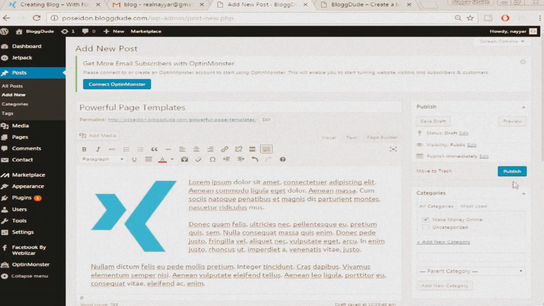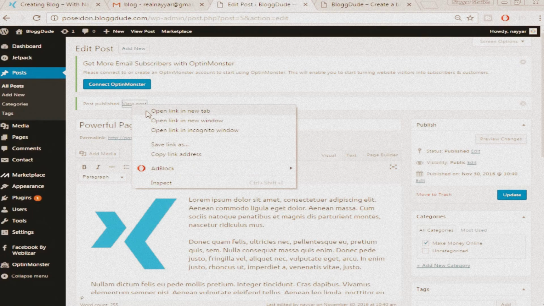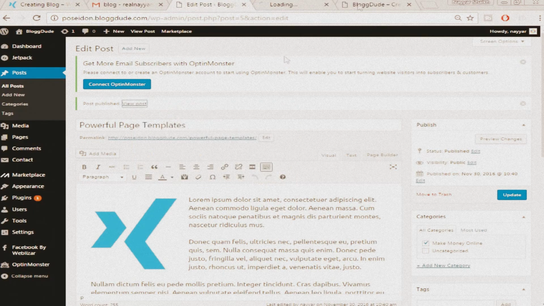Once we are done with that, just click on publish. Okay, congratulations guys, because we have successfully created our first post. Let's see how our post looks. Just open this link in a new tab.